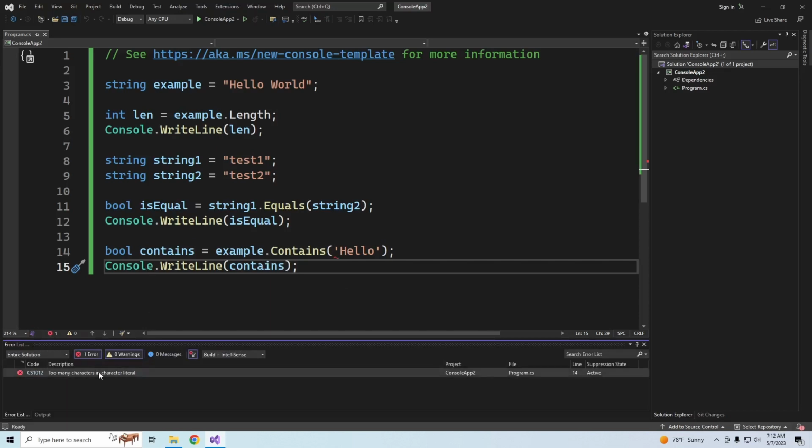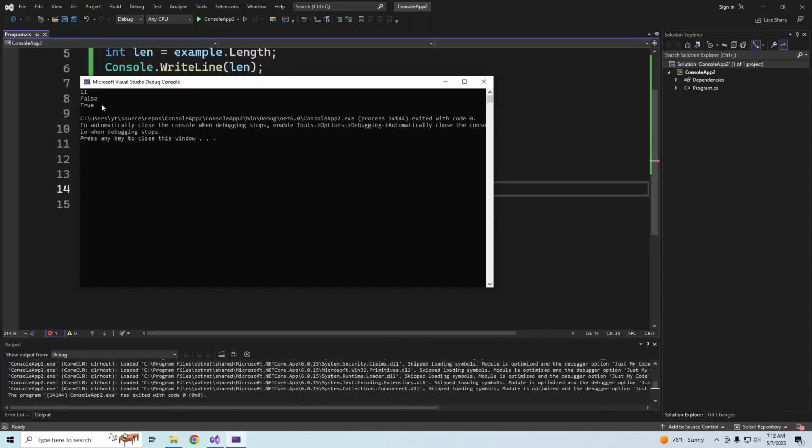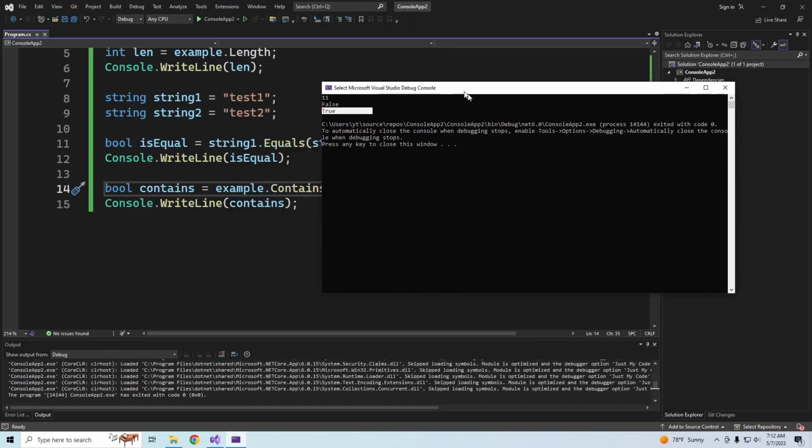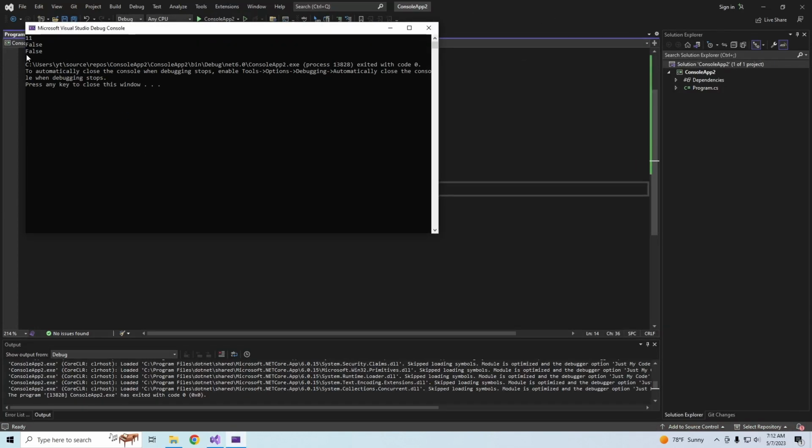Just to check, yeah, we have an error here. I used the wrong ones, but I'll explain later why it's an issue. We should not worry about that at the moment. If I run it, I can see true as a result because it contains it. If I change the value to lowercase hello, we will get false because it doesn't contain it anymore.